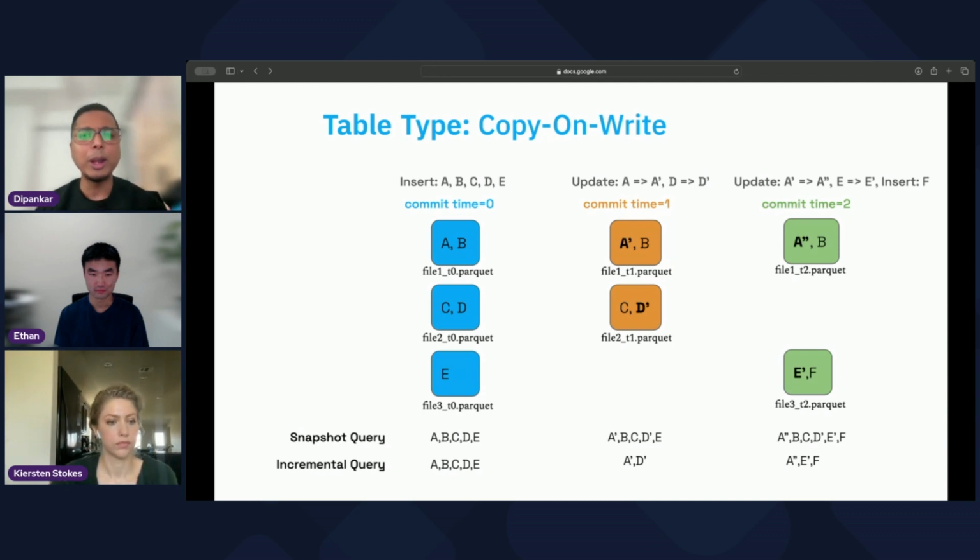So one thing that you might have figured out is that copy on write has a much higher write amplification, whereas on the read side, the amplification is kind of 0. So this is a much desired property for a read-heavy analytical workload. So that really demands it.